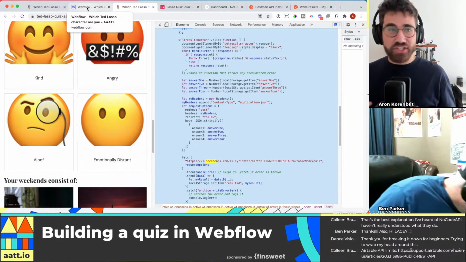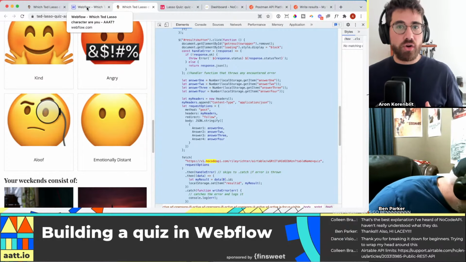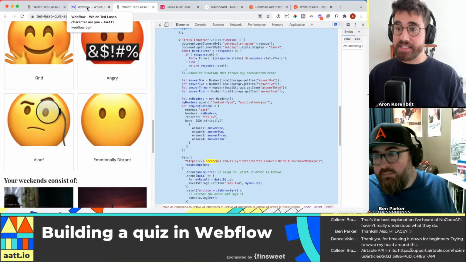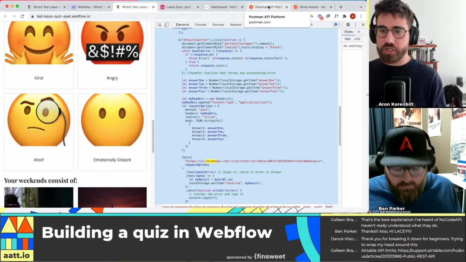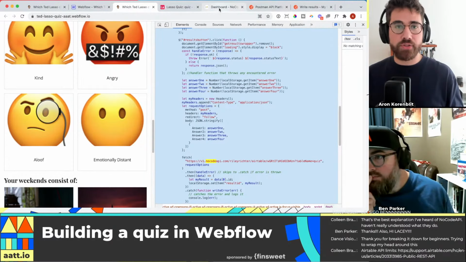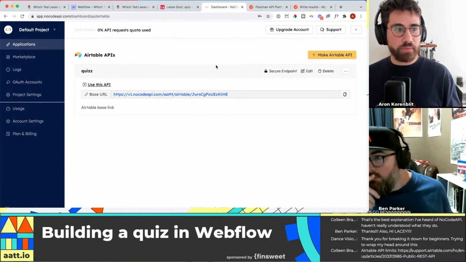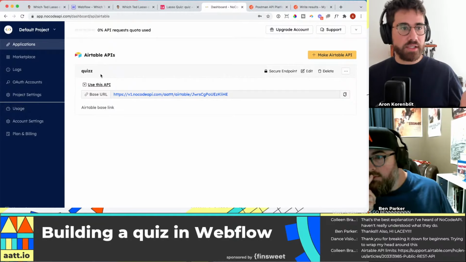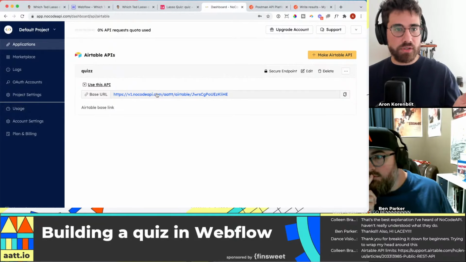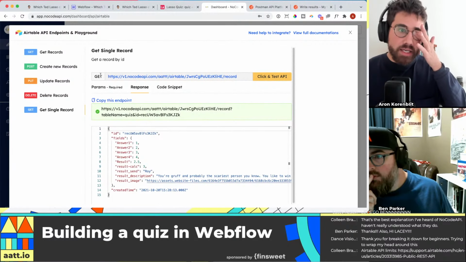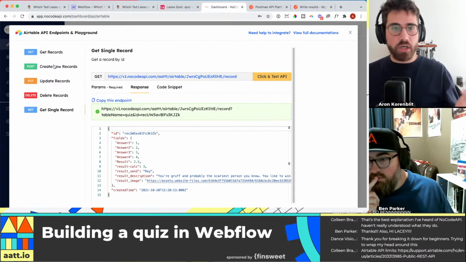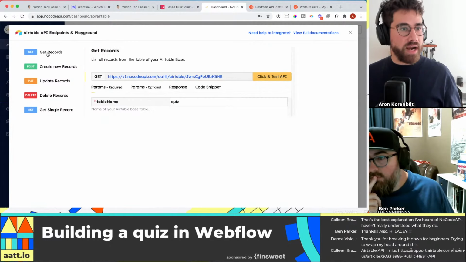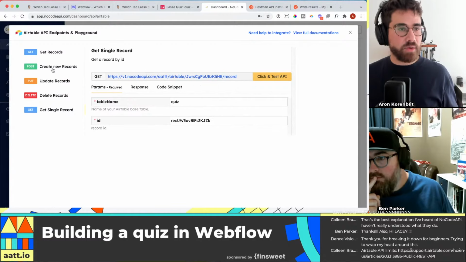So let's go ahead and run the API calls as an example from Postman, just so folks can understand how to use NoCodeAPI. I already have my Airtable base connected, the Airtable base you guys just saw. I just said, hey, here's the Airtable base I want to use. And when I use this API in NoCodeAPI, it's going to give me all of the options. I can get records, create new records, update records, delete, and get a single record.